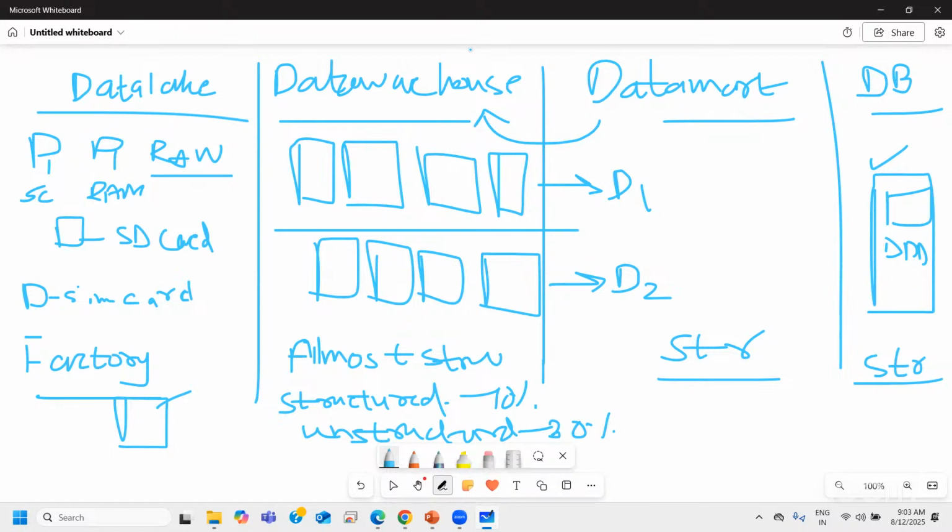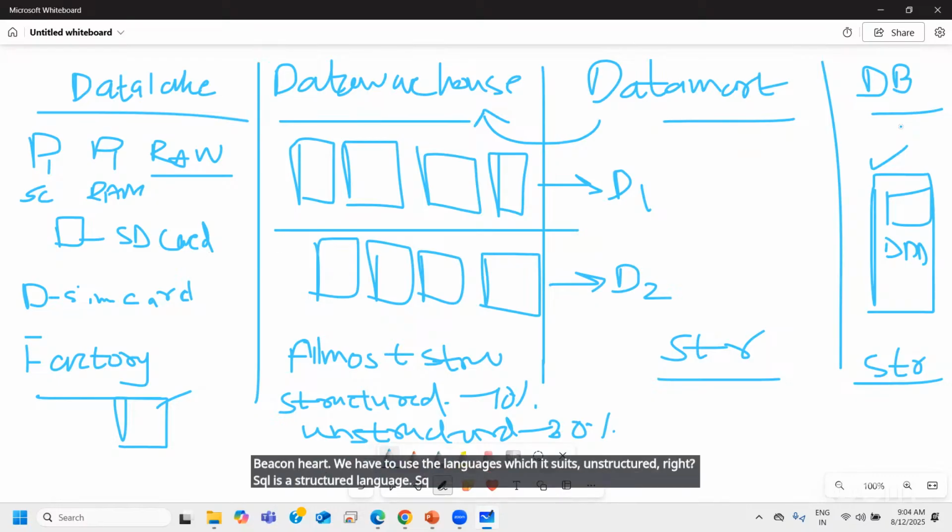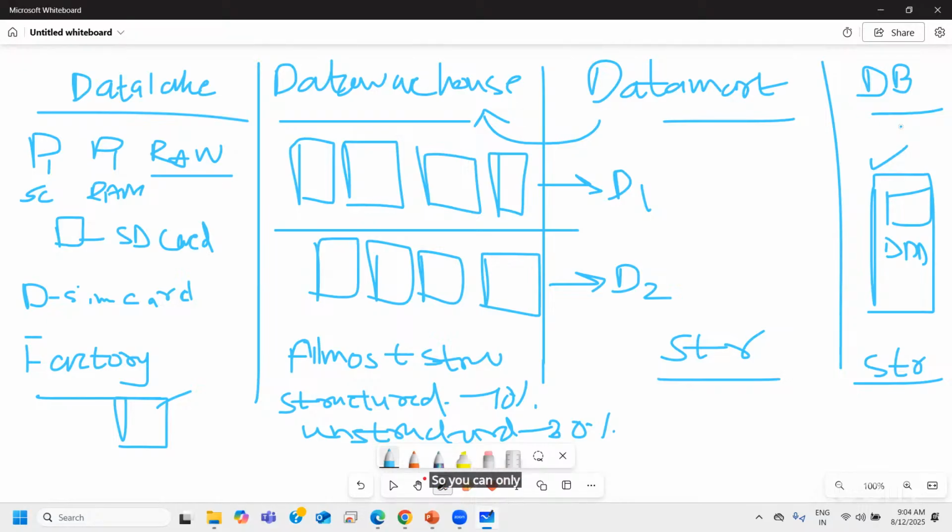If you want to retrieve data from a data lake, we cannot use SQL. We have to use languages which suit unstructured data, right? SQL is a structured language. SQL itself stands for Structured Query Language. So you can only retrieve information from a database if you're using SQL. If you want to retrieve information from a data warehouse or data lake, you have to use big data programming languages.